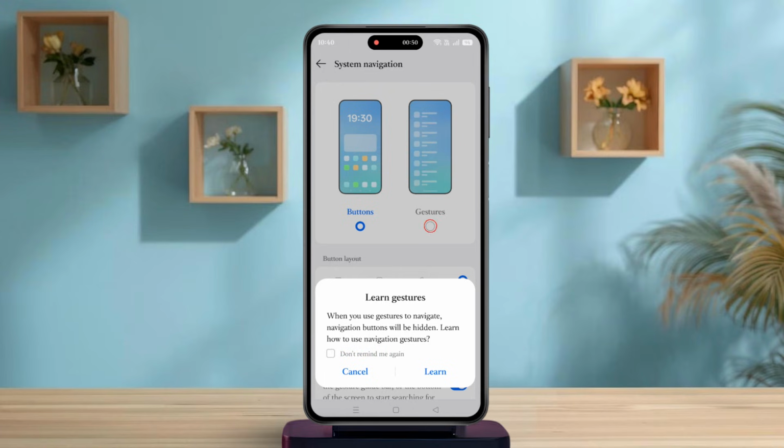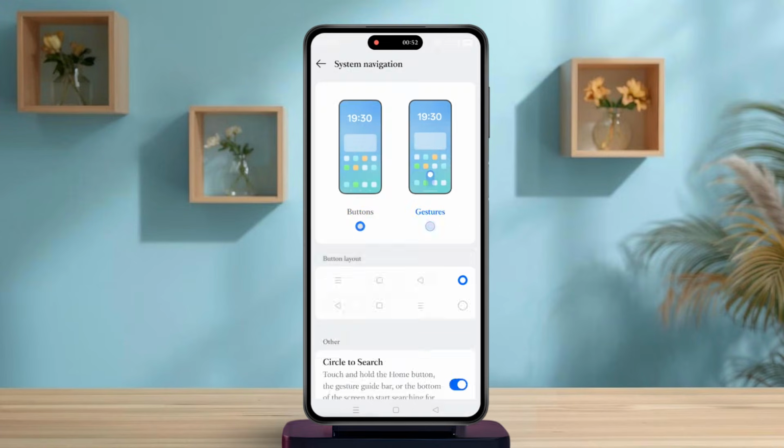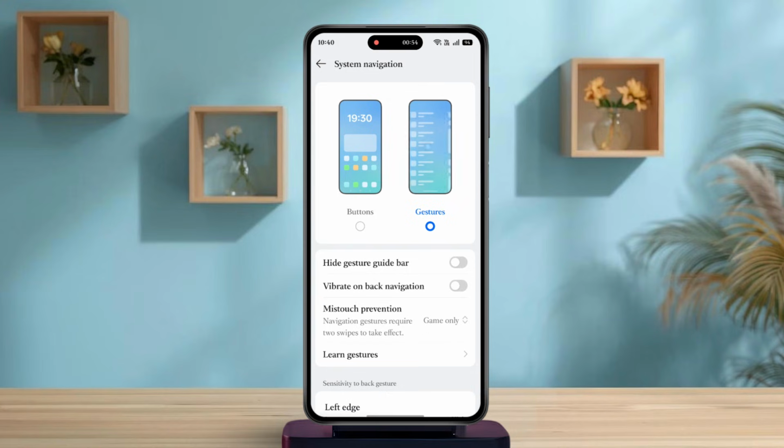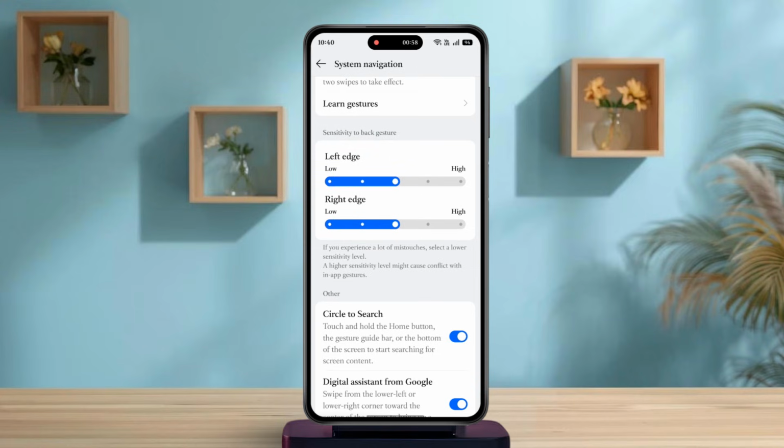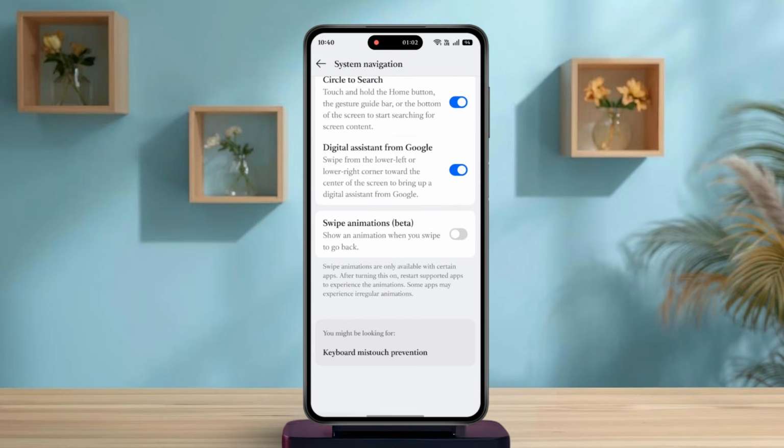Once you select Gesture Navigation, the traditional navigation buttons at the bottom of the screen will disappear. You can now navigate using simple swipe gestures instead. For example, swipe up from the bottom to return to the home screen. To go back, swipe inward from either the left or right edge of the screen. And to view your recent apps, swipe up from the bottom and hold for a moment.